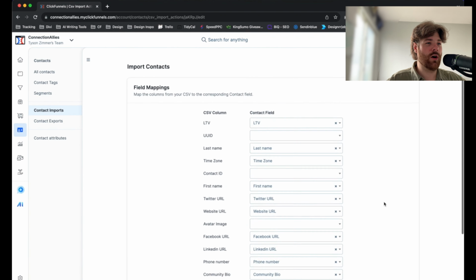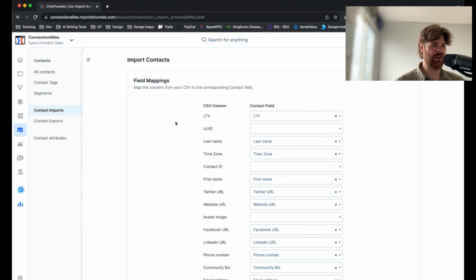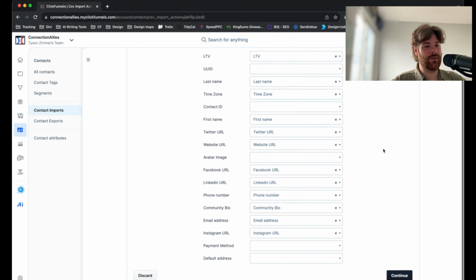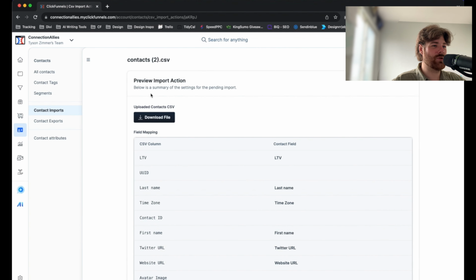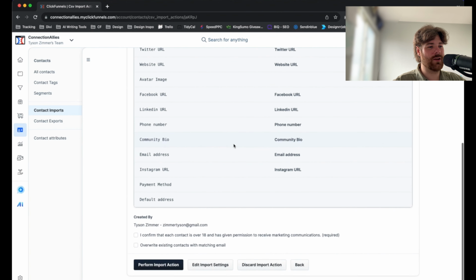Okay, there we have it. All the fields that I have available within ClickFunnels, or things that can be detected, are selected as of right now. And from there, all we have to do is click on continue right over here on the right hand side of the screen. Now on this page, we just gotta double check everything, make sure everything is still correct.